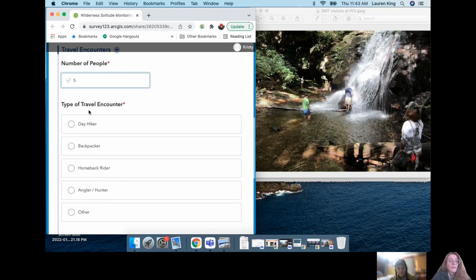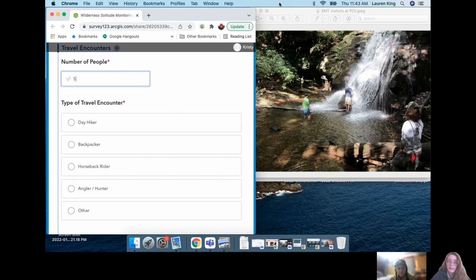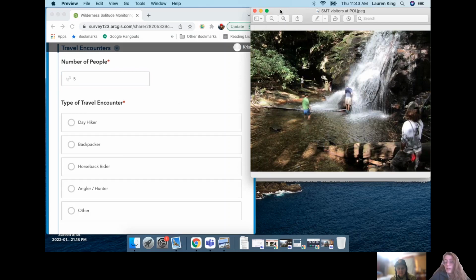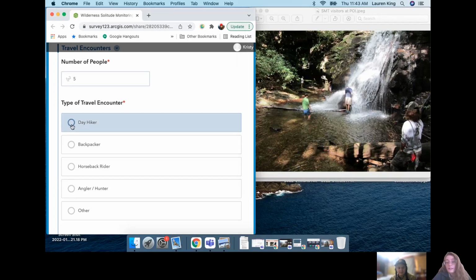And then type of travel encounter, this is that extra data that we'd like to know. Use your best judgment on this. It doesn't have to be exact. You definitely don't need to interact with the visitors and ask them what they're doing out there. You can just take your best guess based on the way they're dressed and the absence of big bulky hiking gear. I'm going to say that they're day hiking. Another good way to make assumptions like that is to see how much water they're carrying or if they have a water filter. Most people that are through hiking, you're going to be on the AT, so there will be a lot of through hikers, and you can tell from their gear or if they have water filter systems.